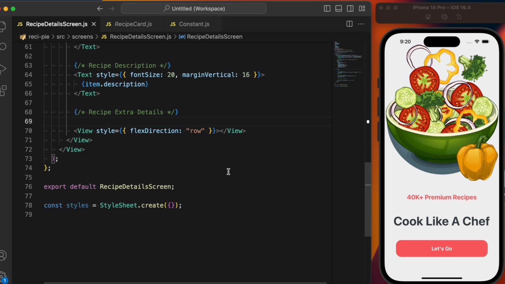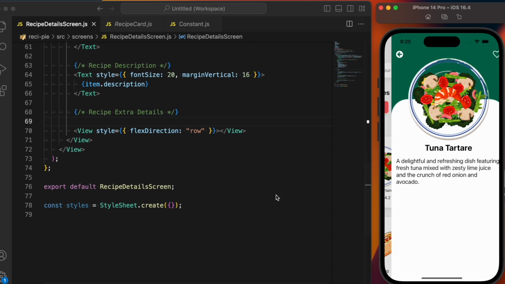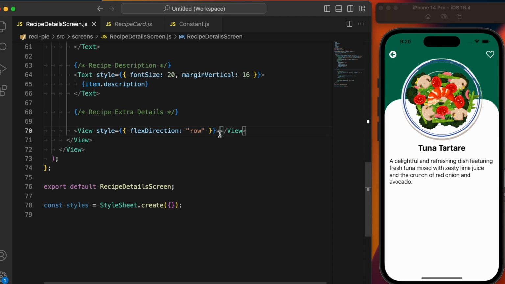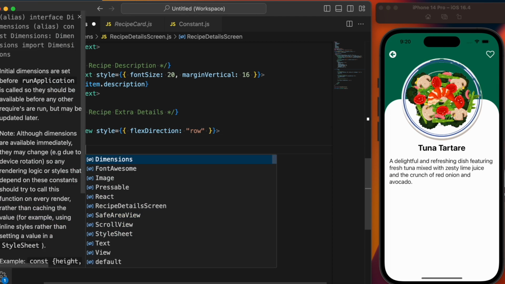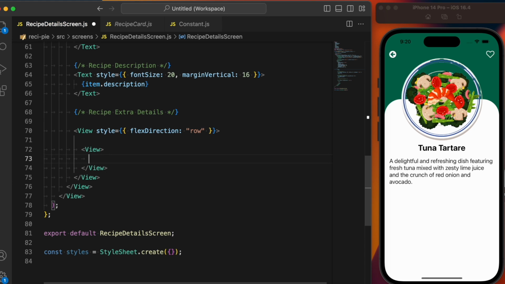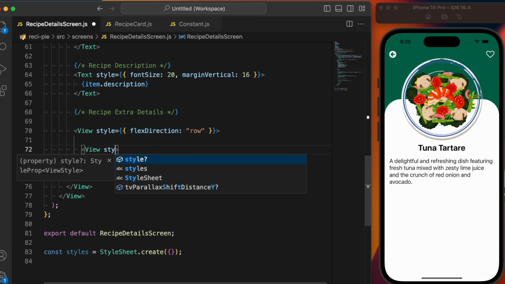Because the content, the boxes that you are going to make, would be basically aligned in a row direction, that's why I have given this row direction. Now let us first start building those views. So here we are going to render three views, but I'm going to make the first one. For this, let me add some styles to it.